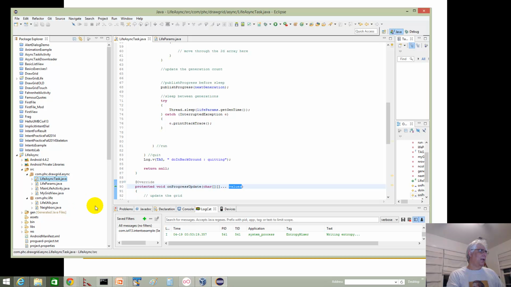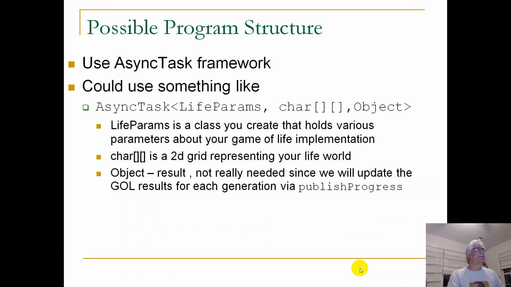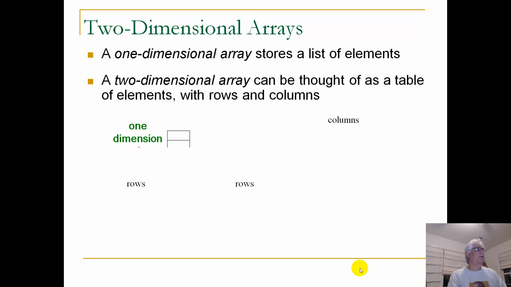So you see, here's the async task, there's the parameters, there's the main activity. The main activity, you wouldn't be surprised at all if you looked at it. And here is your grid view. This is a class that extends the view class, just like we've talked about. So that's a possible program structure. I'm going to kind of fast forward here.